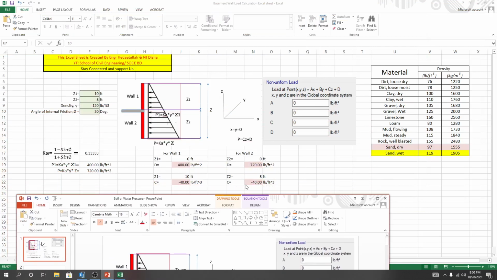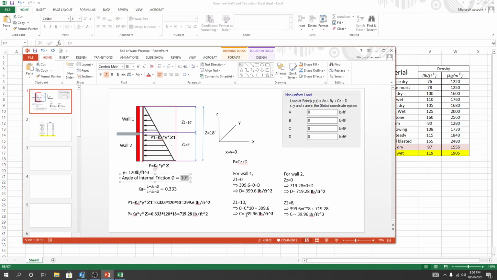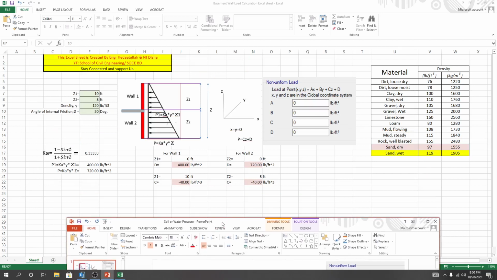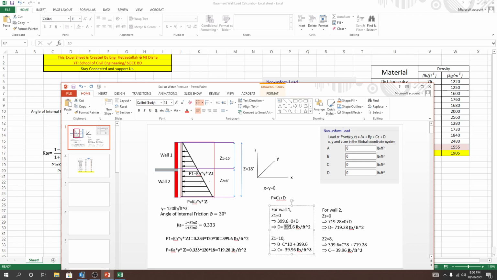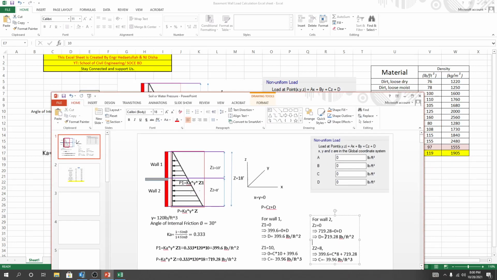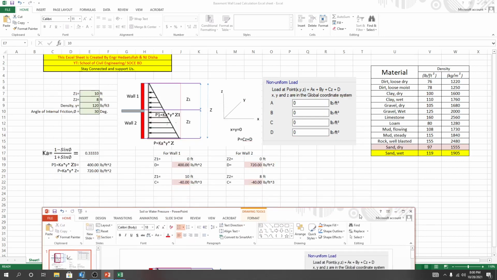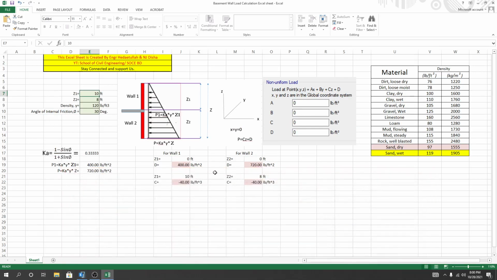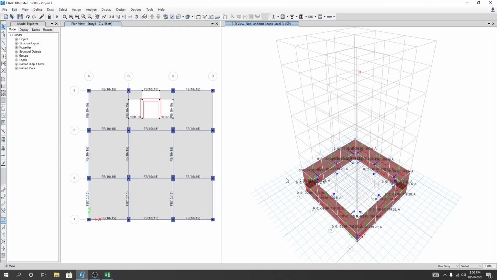So here 40, what is 40 actually? Because here it is 39.96, that's why it has been considered as 40. So here 400 for our D value. Here 99.6 becomes 400, and that is 720, because that value is 109.28. So I have used the ceiling value for a perfect value. I'll just close that. Now you can input your values by going here.